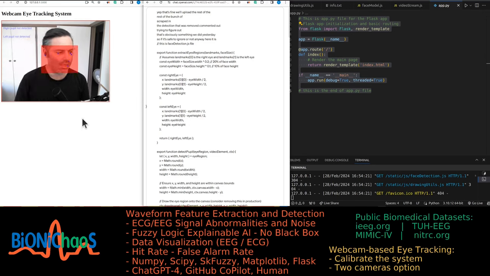Continue developing it so that the right and left pupils are actually detected.